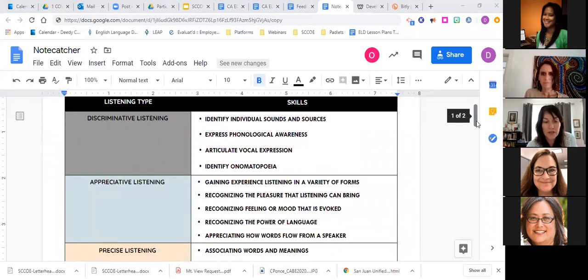So appreciative listening involves gaining experience listening in a variety of forms, recognizing the pleasure that listening can bring, recognizing the feeling or mood that is evoked, recognizing the power of language, appreciating how words flow from a speaker. And I want to quickly relate this back to our discussion on feedback.